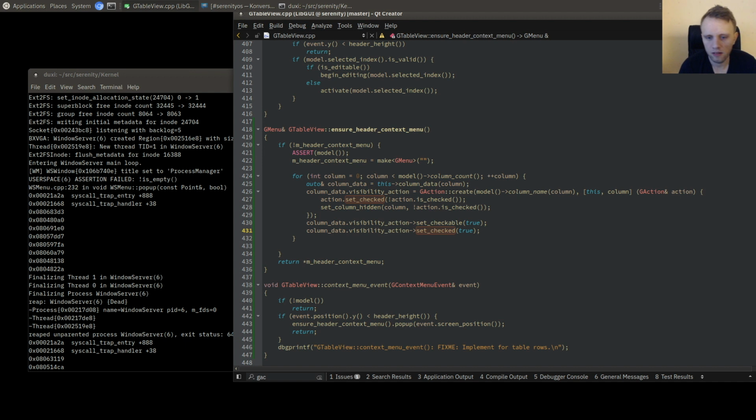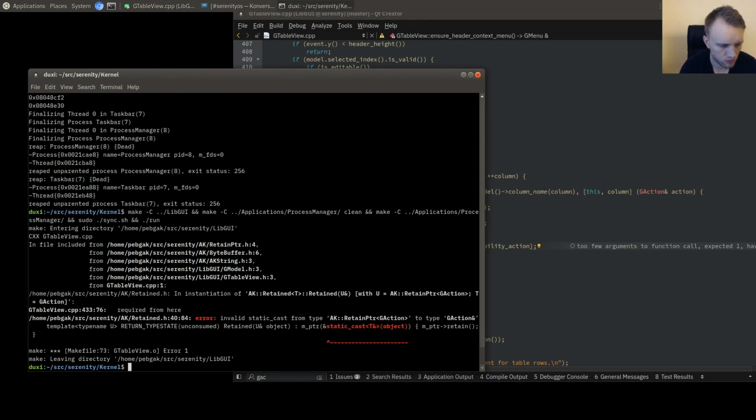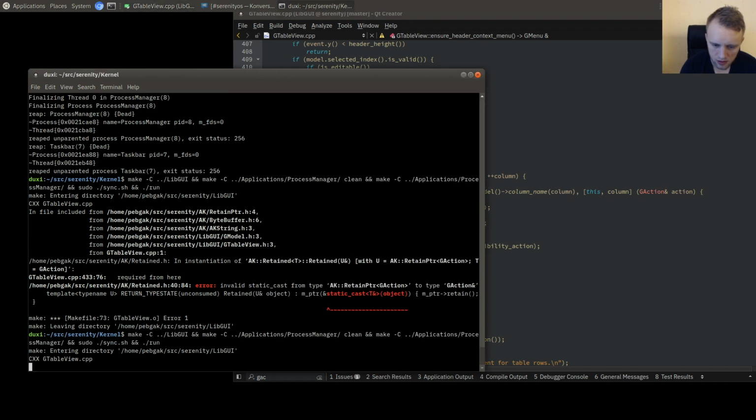Okay. So we created an action here, but we didn't actually add it to the menu. So that's obviously what we need to do. Add action, column data, visibility action. And star that thing.